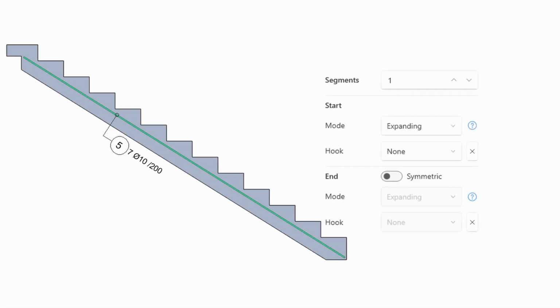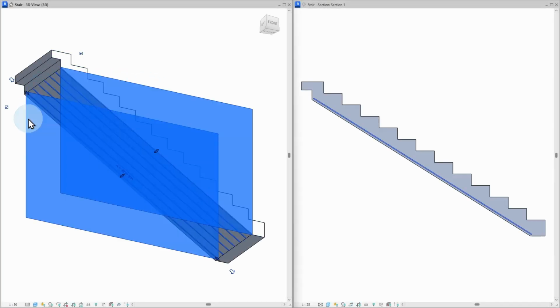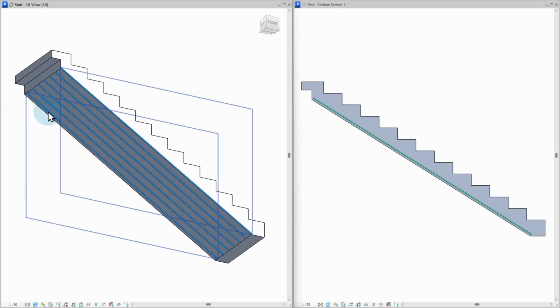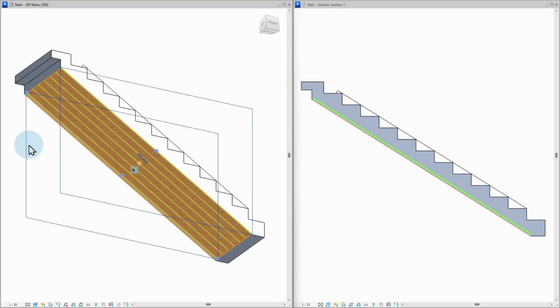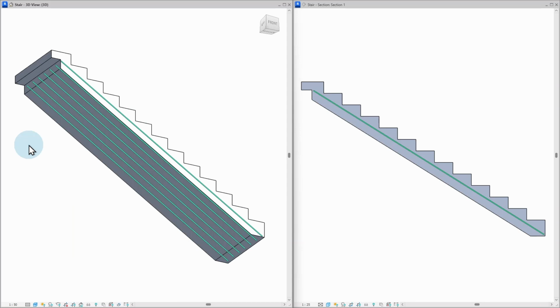The top longitudinal reinforcement is straight, so we can try the expanding option. Notice where I click on the face. The segment will run perpendicular to the closest edge. To move the bar to the top layer, I use the built-in Edit Constraints command. The bar keeps its end constraints and automatically adjusts its length.